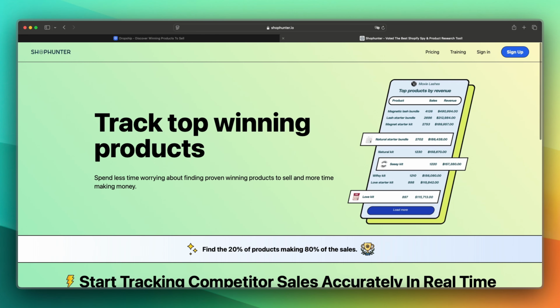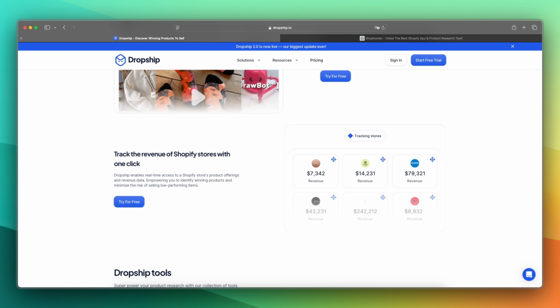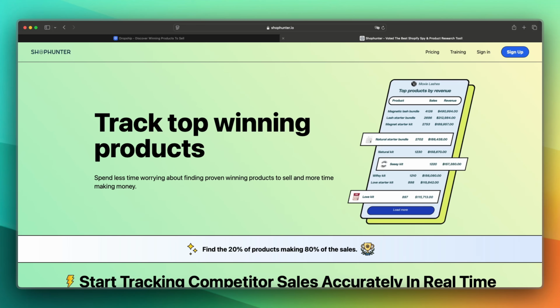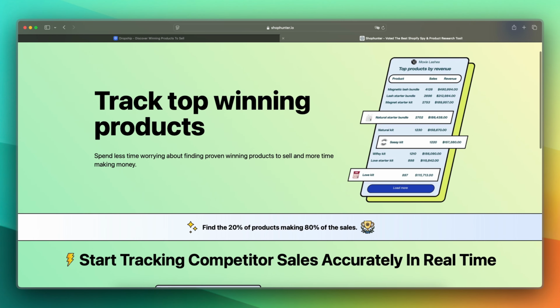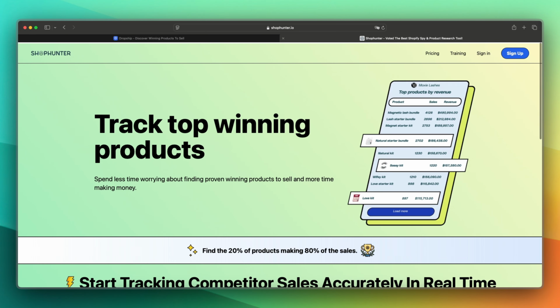So let's make a final verdict on Shophunter and Dropship.io. I would say choose Dropship.io if you are looking for a powerful product research tool with AI-driven insights. And I would say go with Shophunter if you want to monitor competitor stores and track their product changes in real time.